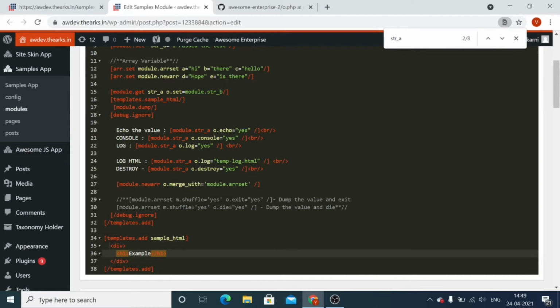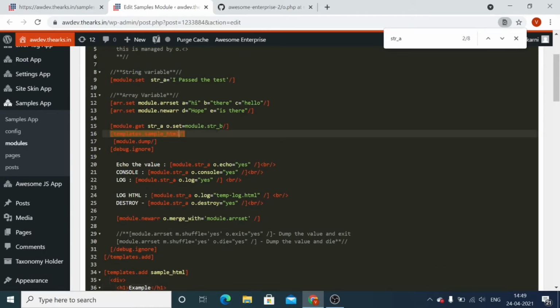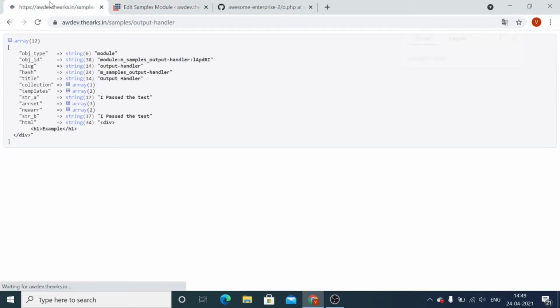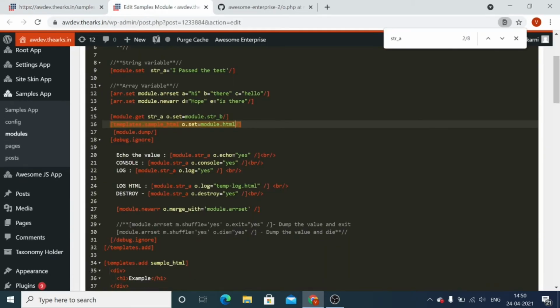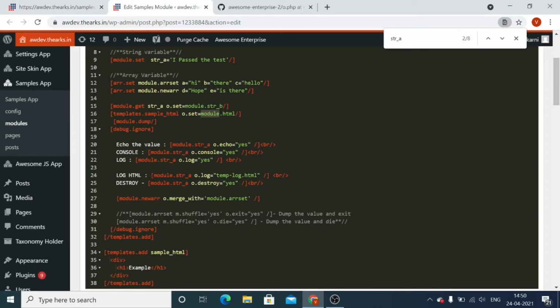This is directly printed. Now what we will do, we will assign this output to a variable by using o.set module.html. You can give any name to this variable. Now let's check. The new variable html is created and we have the HTML text which is stored in this variable.